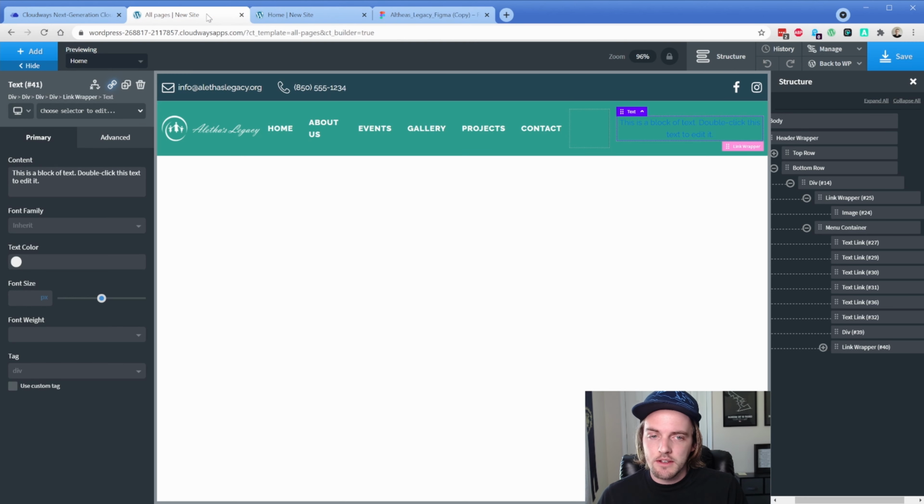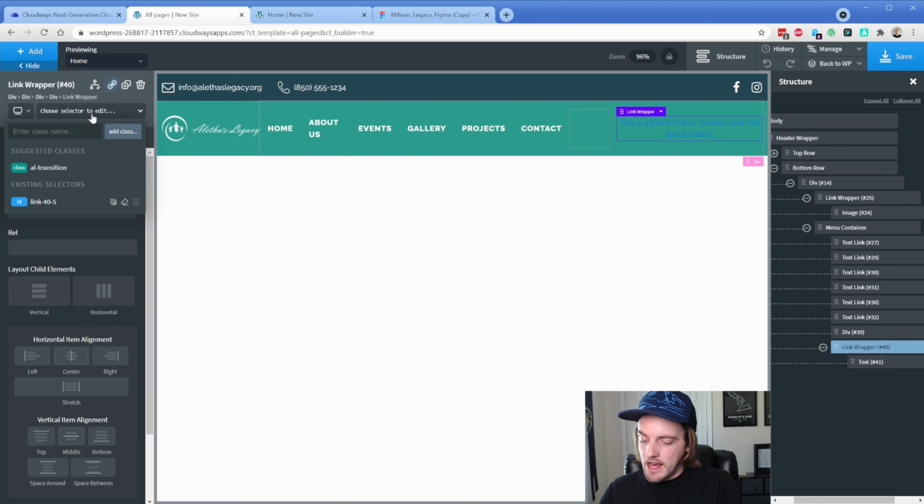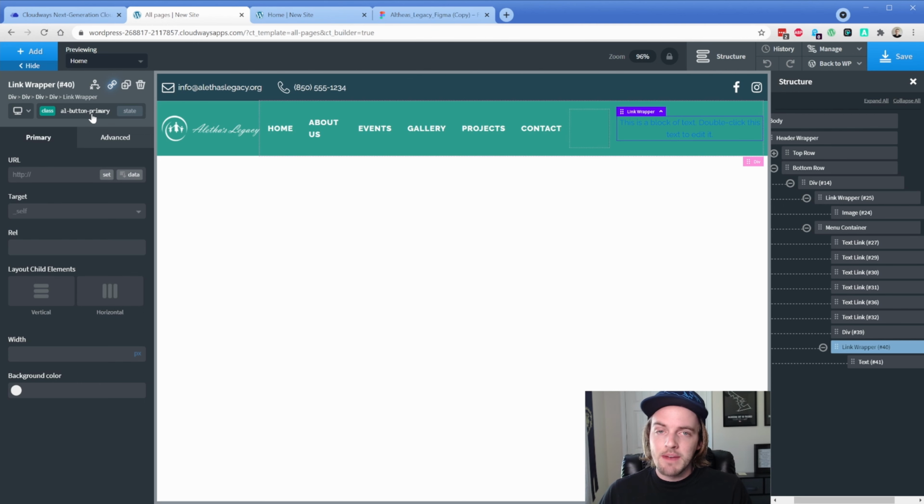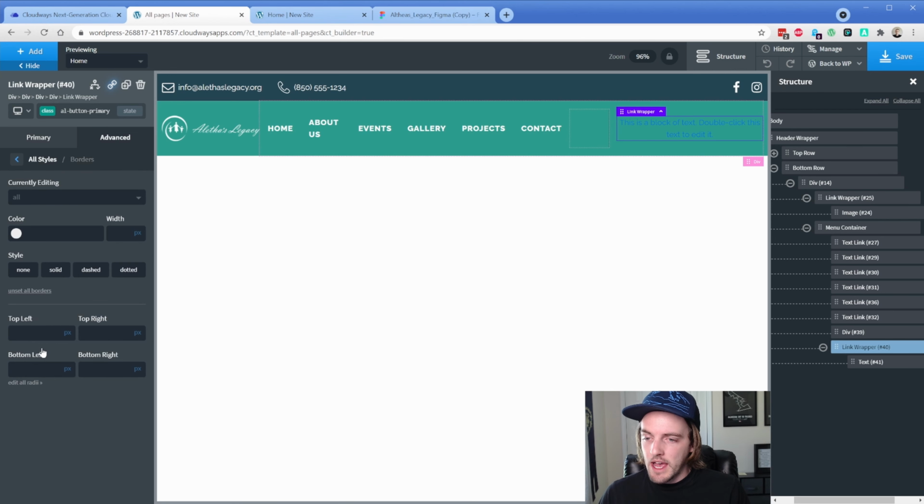But essentially what we're going to do is not on the text, but on this link wrapper, we're going to add a class that will be AL button primary. This one doesn't really matter. This just needs to be a base class. And what we're going to do is go with borders. We're going to go to edit individual radii. So top left is going to be 0 and everywhere else is going to be 16.